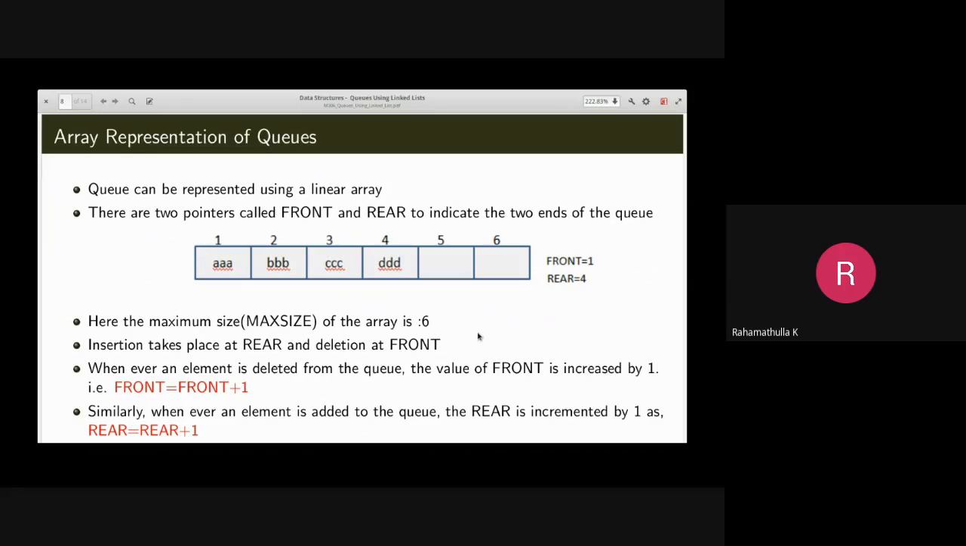But even after you delete some three elements, A, B, and C, you cannot insert any more, because you already have free space in your queue, but still you cannot insert. These sorts of disadvantages of array representation can be avoided by utilizing linked list representation of queues.